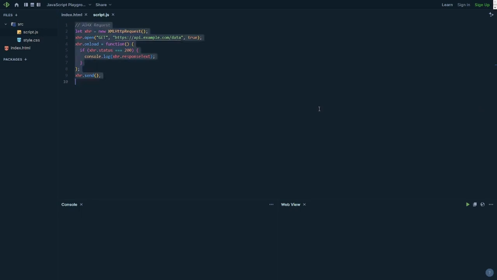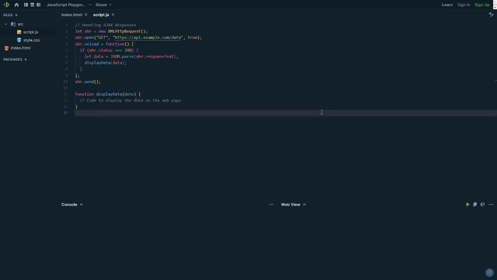Now, once we receive a response from the server, we can handle it accordingly. In this code snippet, we parse the response text using JSON.parse to convert it into a JavaScript object. We then pass the data into a displayData function where we can manipulate and display it on a web page. This allows us to work with the server's response and update the user interface dynamically. AJAX requests are commonly used to interact with APIs and retrieve data from external sources.